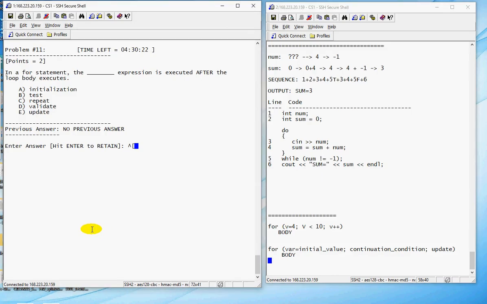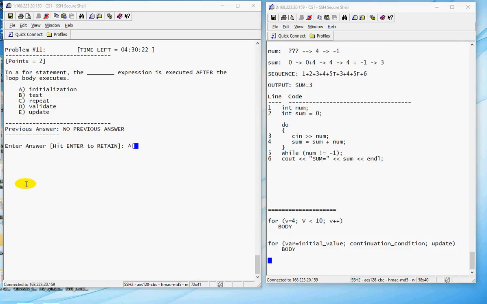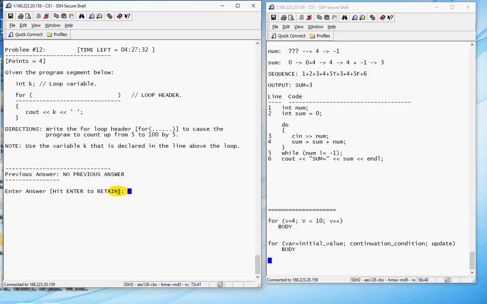All right. The update portion is repeated after the body completes. You do the body, then you do the update. So I'll leave that to you. Running out of time again. Good heavens, we're running out of time. We know how to do this loop. I won't dwell on that.